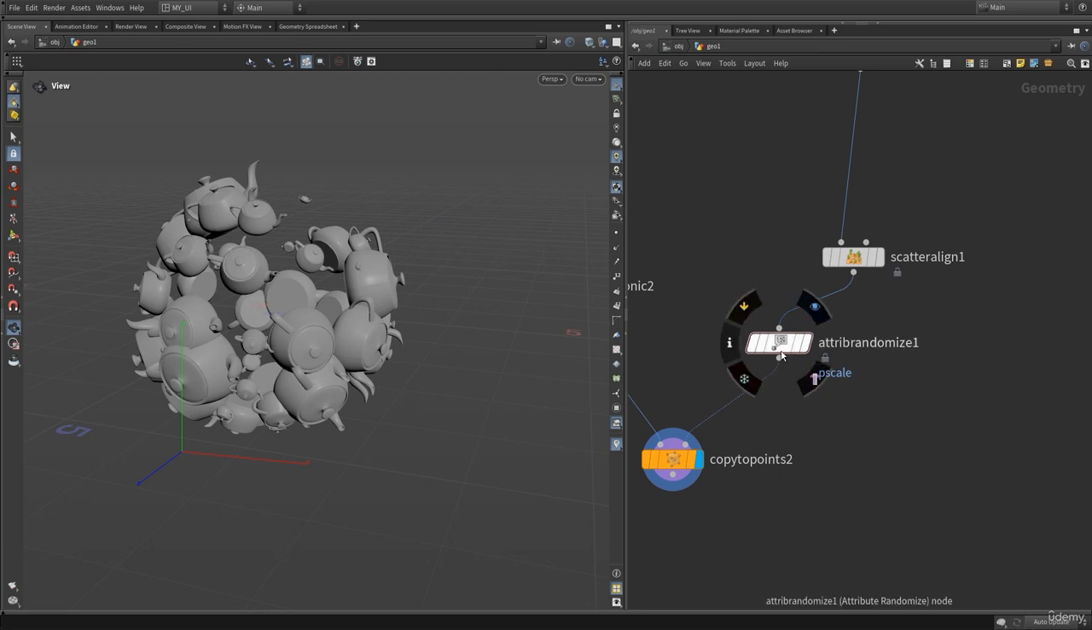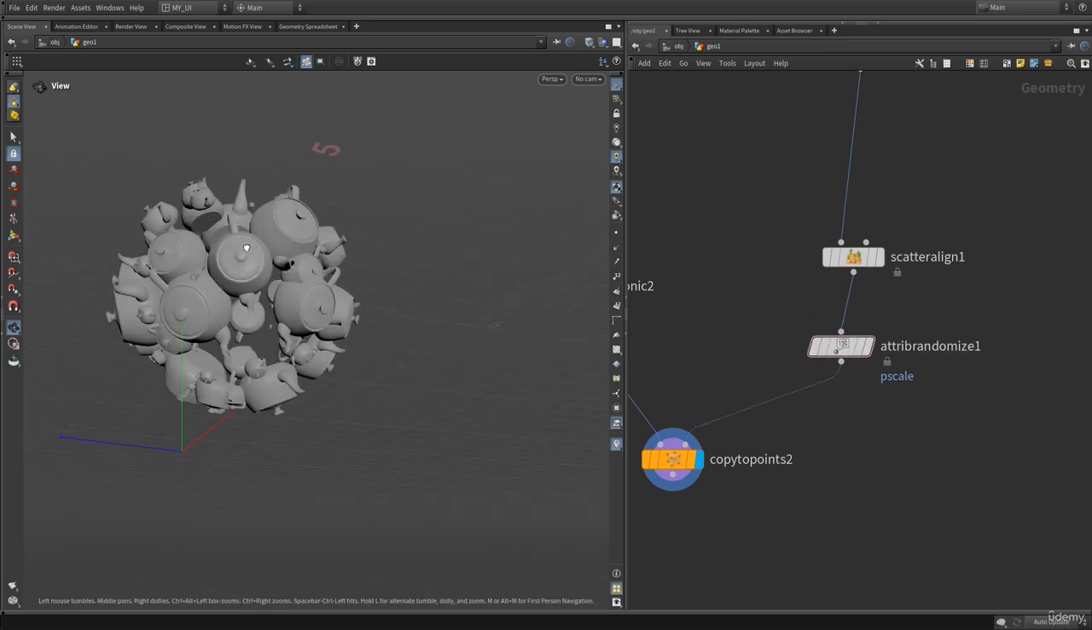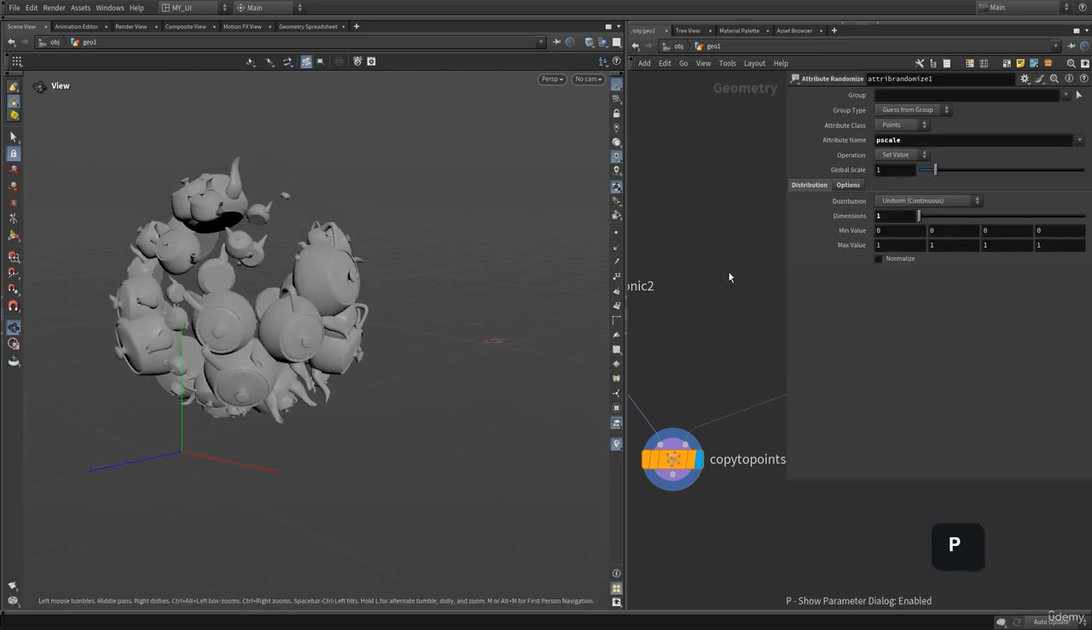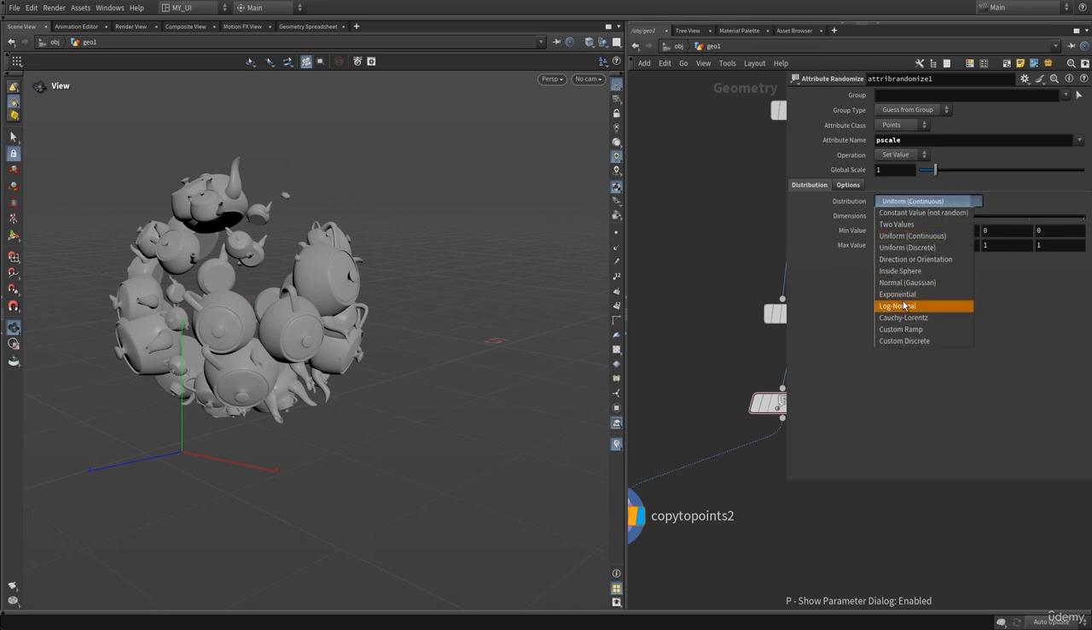And here as you can see, as soon as I connected this node, we have some random scaling going on. I can go into the randomization. I can change the distribution to maybe a custom ramp.